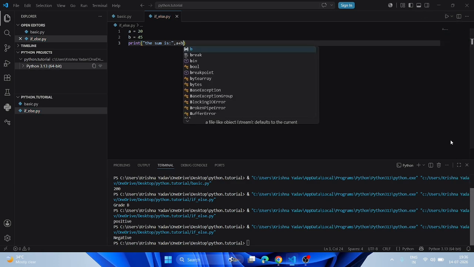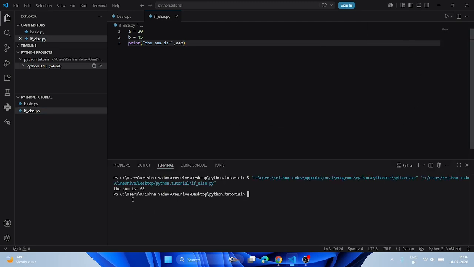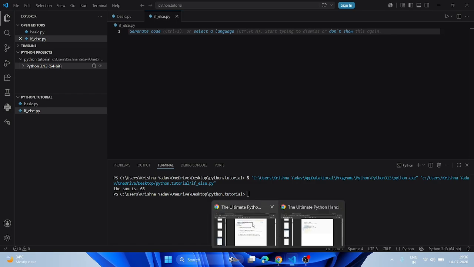Here is the output. Wait for a minute. The output is 65. 45 plus 20 is 65. So our first question is completed. Then we have to see our next question.